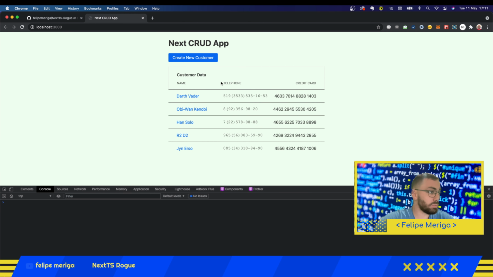And in the next class, we are going to talk about this form here. We are going to create a new component for when you click create a new customer. We are going to be directed to another page where you can create a new customer.